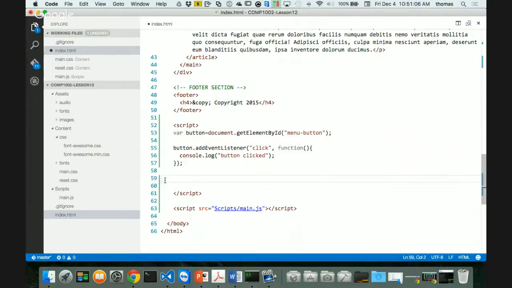Next week, we're going to link it to an external file, right? So we're going to actually have JavaScript work on an external file itself, right? And we're going to make it so that when we click that button, the menu will appear. And when we click that button again, the menu will disappear. Okay, that's what we're going to do.